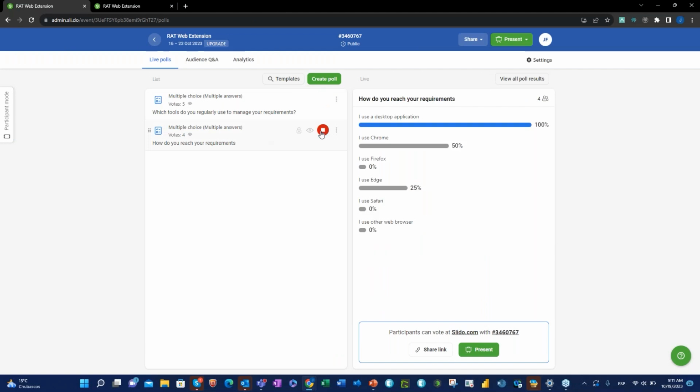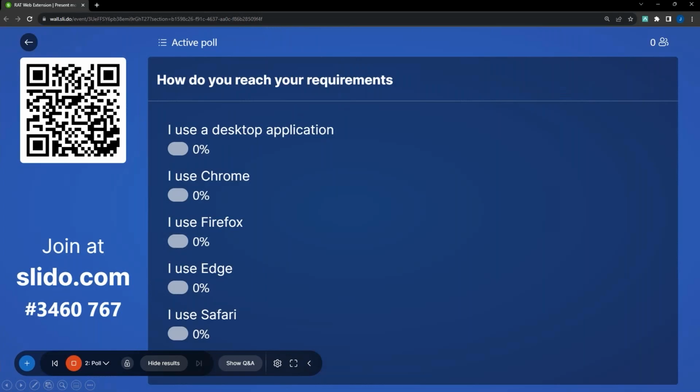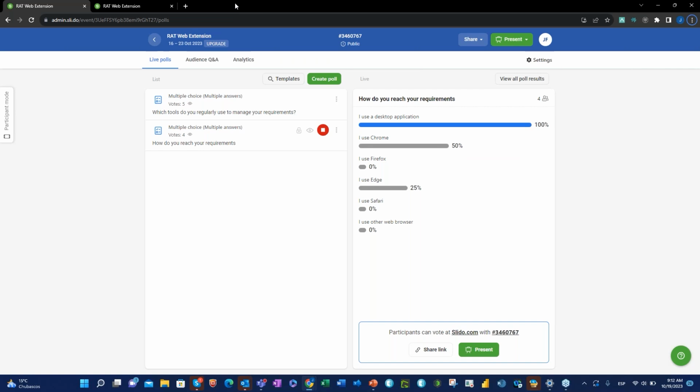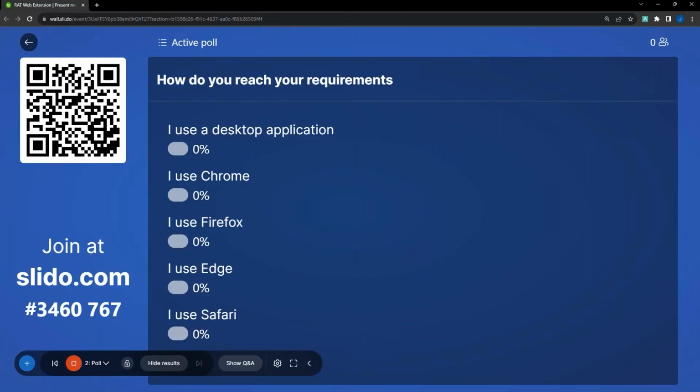Now, let me change. Okay, now if you visit the same link, just refresh your browser, or scan the code again. In this case, I am asking you if you are using a desktop application, or, in case you are using a web-based application, which is the web browser that you normally use to reach your requirements, right? So let me now show you your answers for the moment.